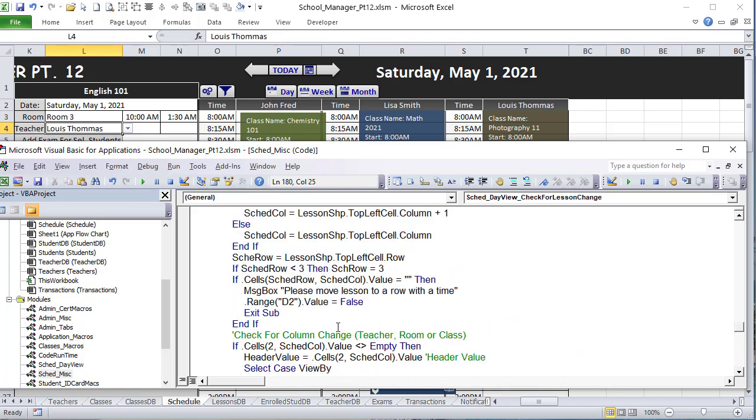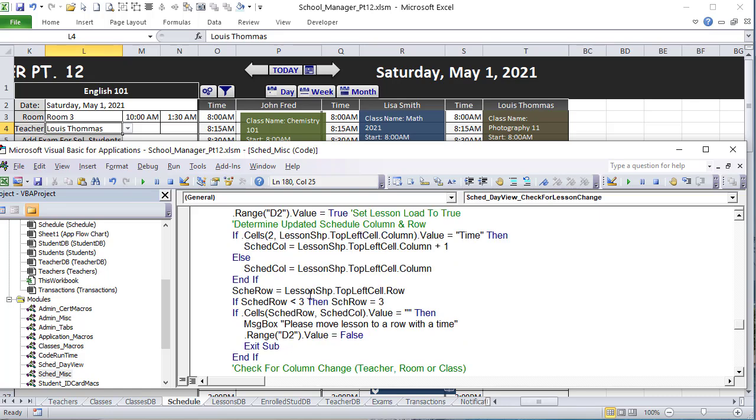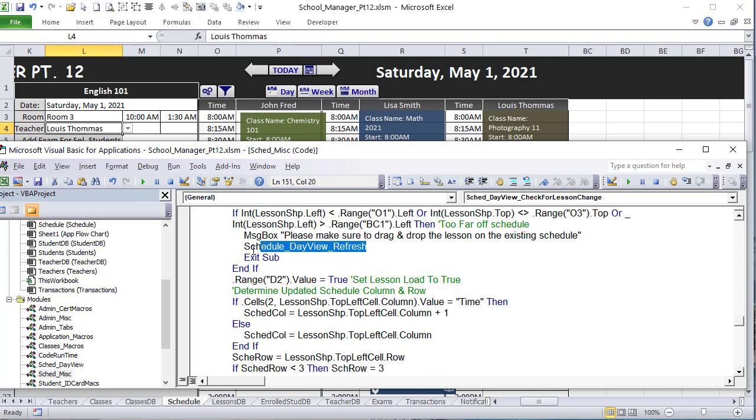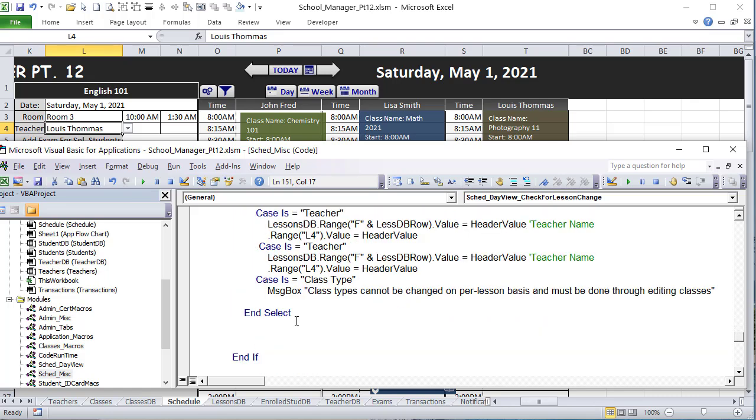Probably should refresh the schedule if they make that class change, right? So let's go ahead and update. I'm going to copy this. If they try to make a class change, I'm going to automatically refresh the schedule. We won't allow them to do that. Okay, so this is going to be focused on rooms.